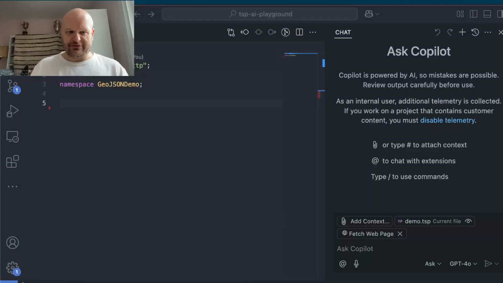Hello and welcome. This is Matthew Podboysaki, and today I'm going to cover some very basics with using TypeSpec, which recently hit RC, together with Copilot so that we can implement something that's well known, for example, GeoJSON. So let's go ahead and see the actual spec.